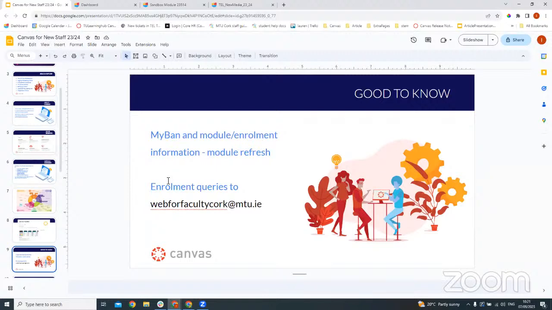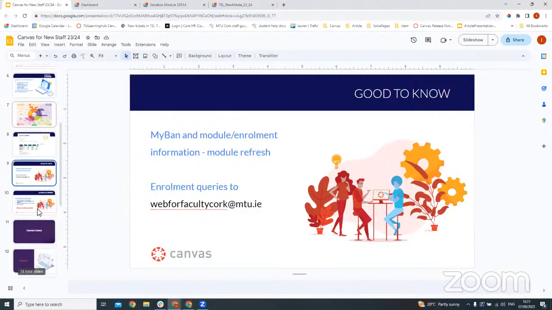And if you're sure that it's not showing up in your Canvas account, you can just send an email off to Web for Faculty Cork at MTU.ie, and they'll be able to assist in getting you enrolled in your relevant module.